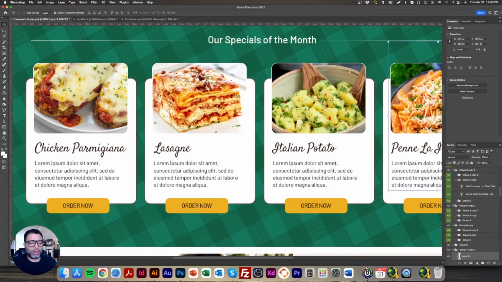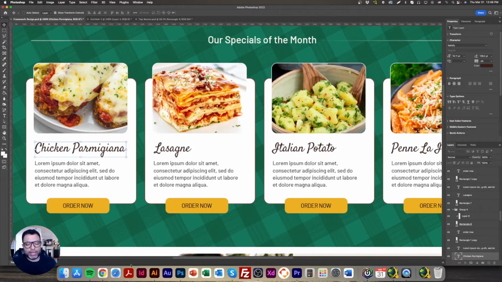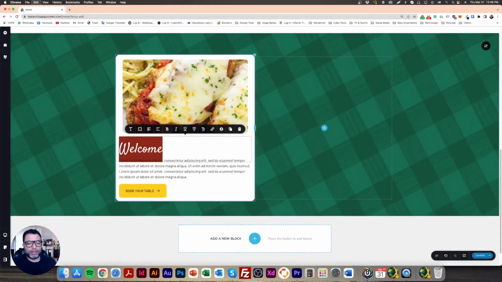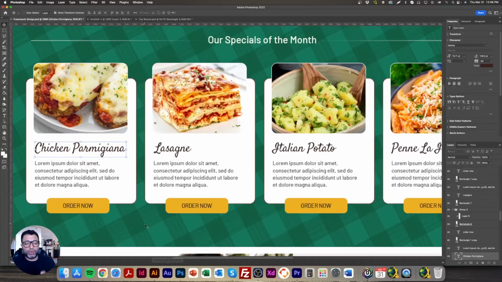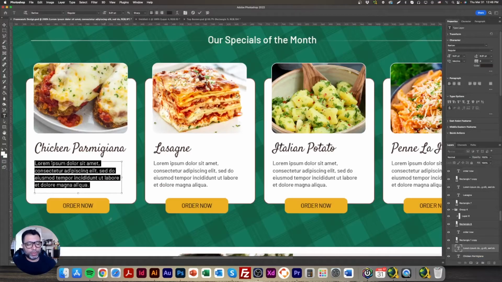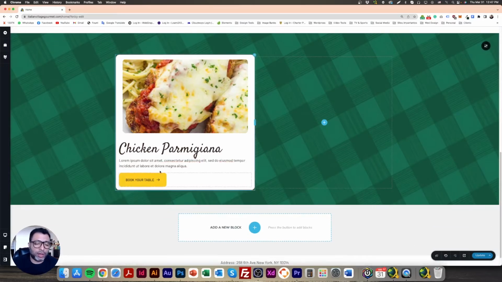Let's go back to our title, copy the title from the template. Okay, then go back to Brizy and paste. Okay, chicken parmigiana, amazing. Now let's do the same proportion of text we have on the template as well. Copy this guy here. Let's copy the text and just paste the text. Now looks good. Looks good.